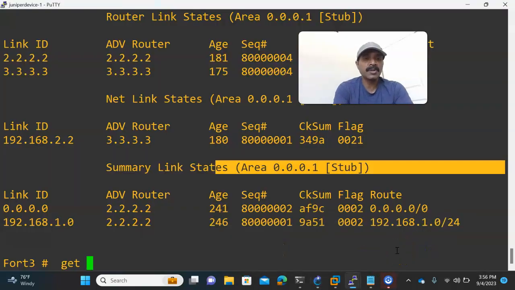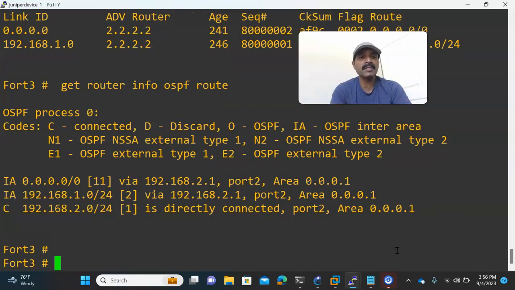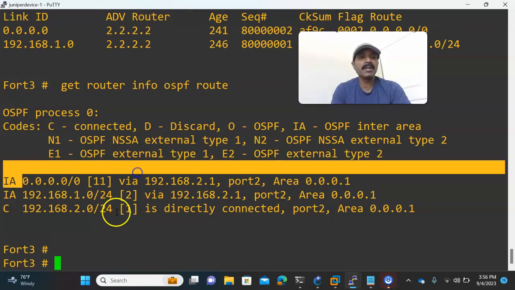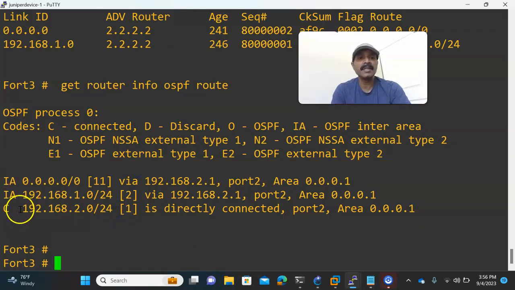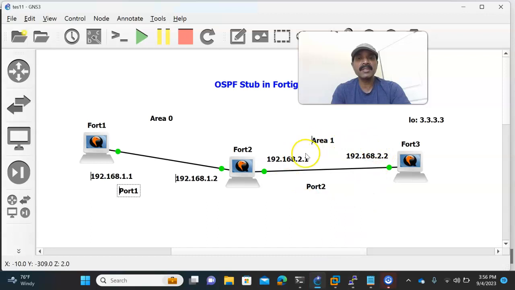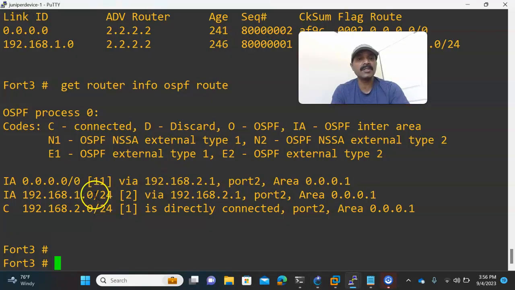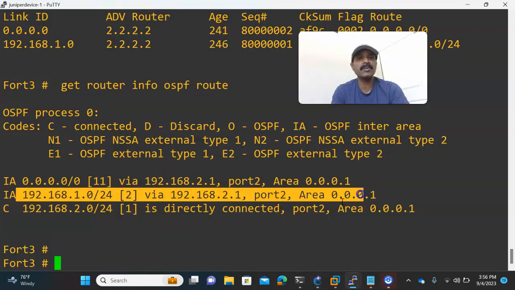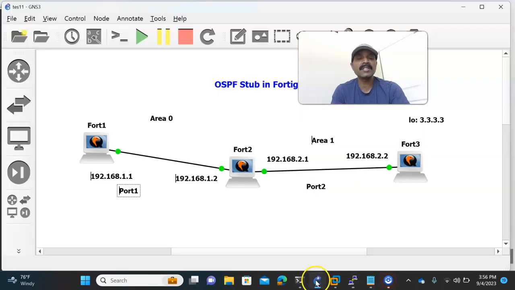Okay, so get router info OSPF route is for checking the routing entries. So you are able to see the default route, and also you are able to see the intra area route, that is within the area, and the inter area routes, that is from other area also you are able to see. So that's all about what the stub area contains, but it is used to block the external routes. So the routes advertised externally will be blocked by this stub area. So that is the purpose of OSPF stub area.